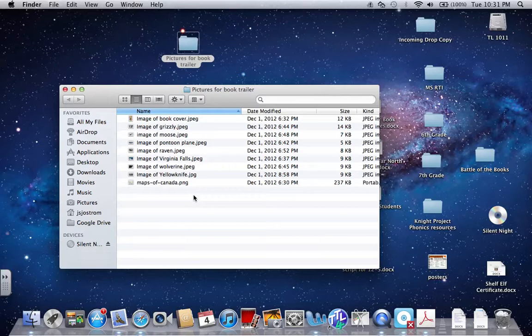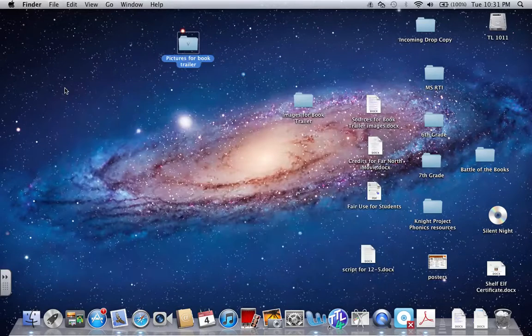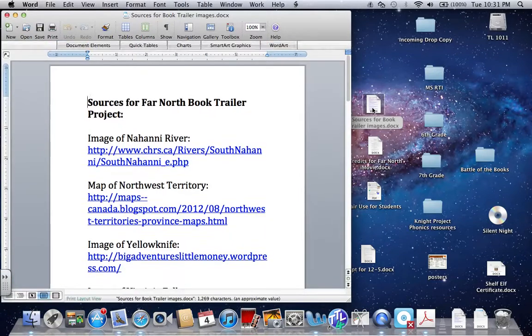Remember that yesterday you were supposed to make a document like this one here, where you were supposed to put the URL for every picture you collected? You'll need that document for today because you're going to cite at least 2 sources today. This is how we do it.